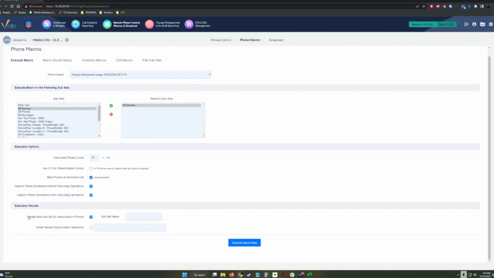But then down here, we have an option to create a new subset for unsuccessful phones. If they were on the phone, or the phone was maybe unregistered at the time, and we couldn't get to that phone, we can name this subset like missed phones, or, oops, can't type today, failed phones. You would execute that macro. If all the macros came through, that subset wouldn't be created. But if some phones failed, it would create that subset. So then you can go back and pick that subset that was created.